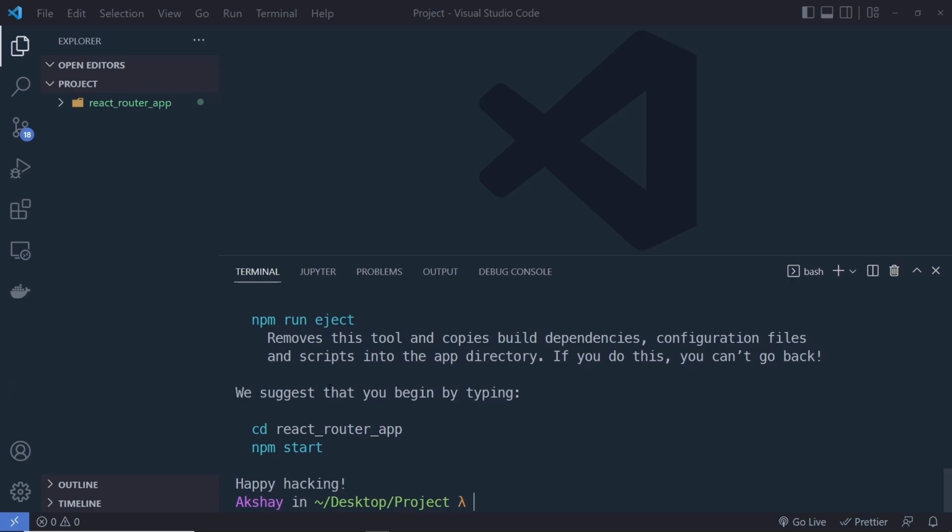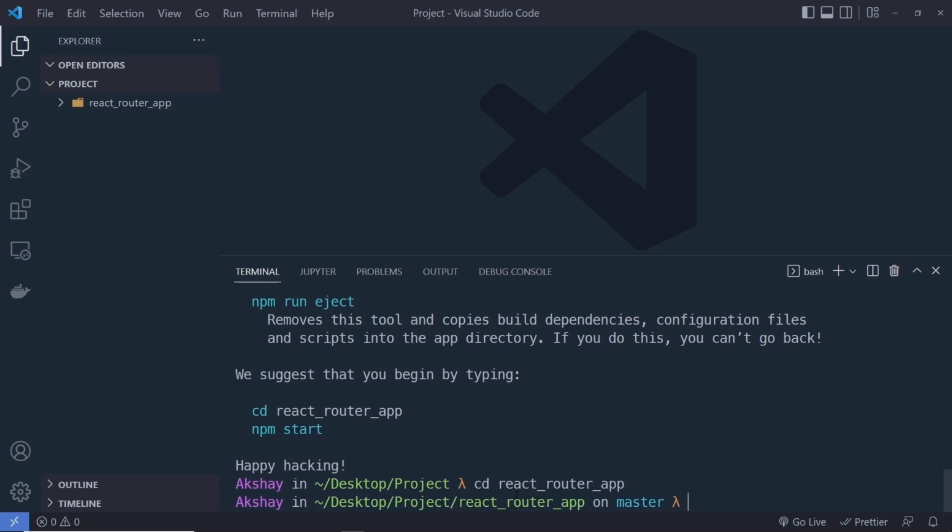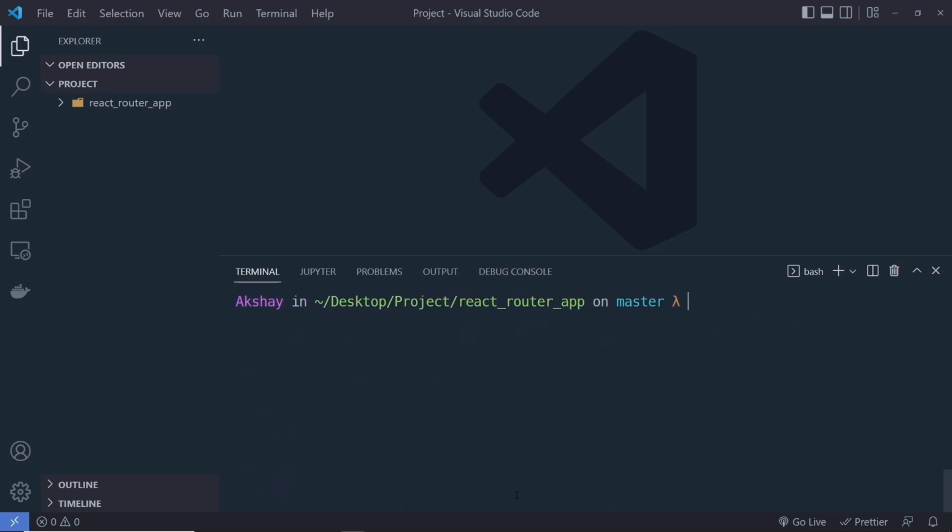Now, once you have your React application, you can just enter into your project directory and then execute a command called npm start. This is going to start the development server. So I'm going to say here cd react-router-app and then press enter. This is going to enter into the project directory.